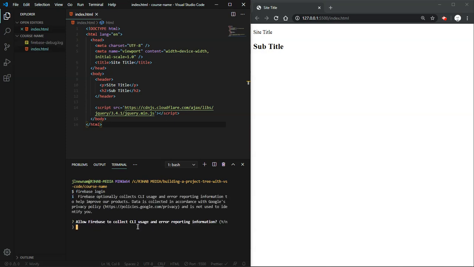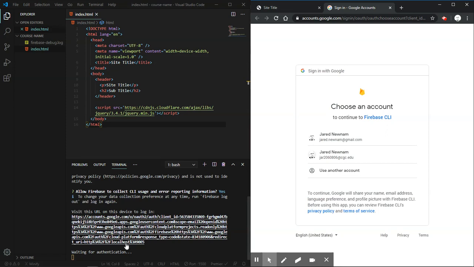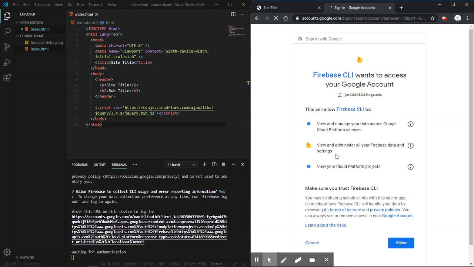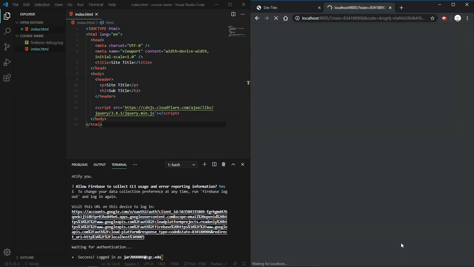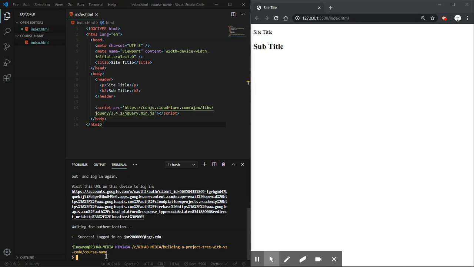And this is going to go through a series of questions, and then it's going to give you an option to choose an account to which you want to log into. Allow Firebase to collect CLI usage and error reporting information. I always hit yes for that, and it's just simply hitting a Y and then enter. And now I'm going to choose my account, and I'm going to allow it to make the connection. So now I am connected to Firebase, and now I'm going to initialize this project.